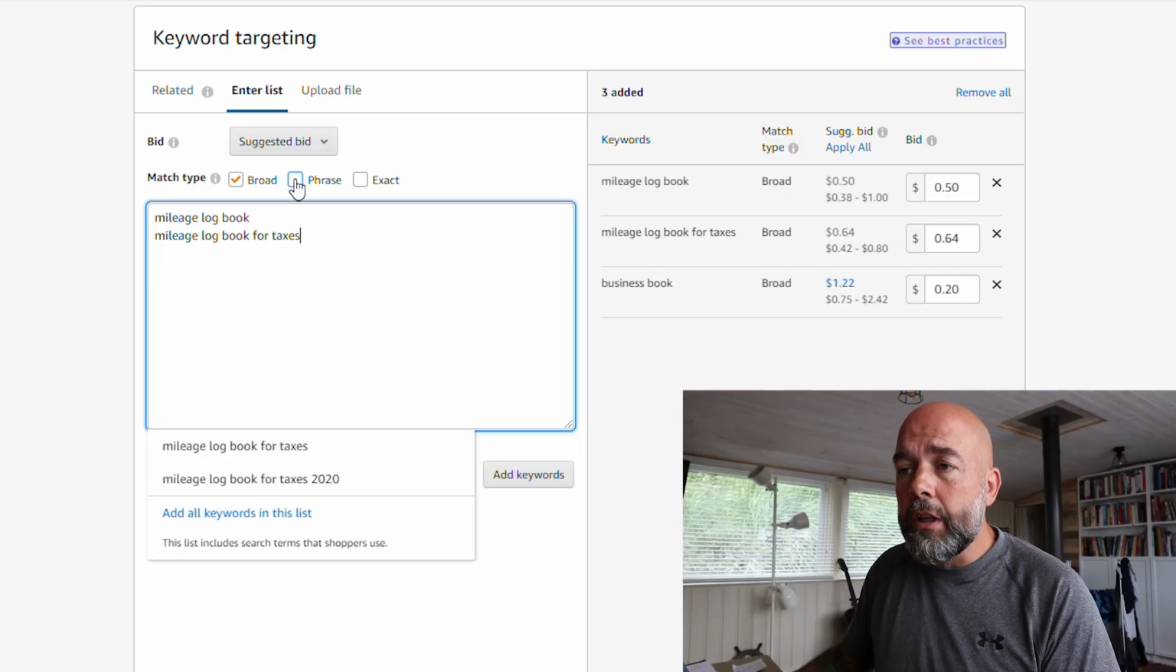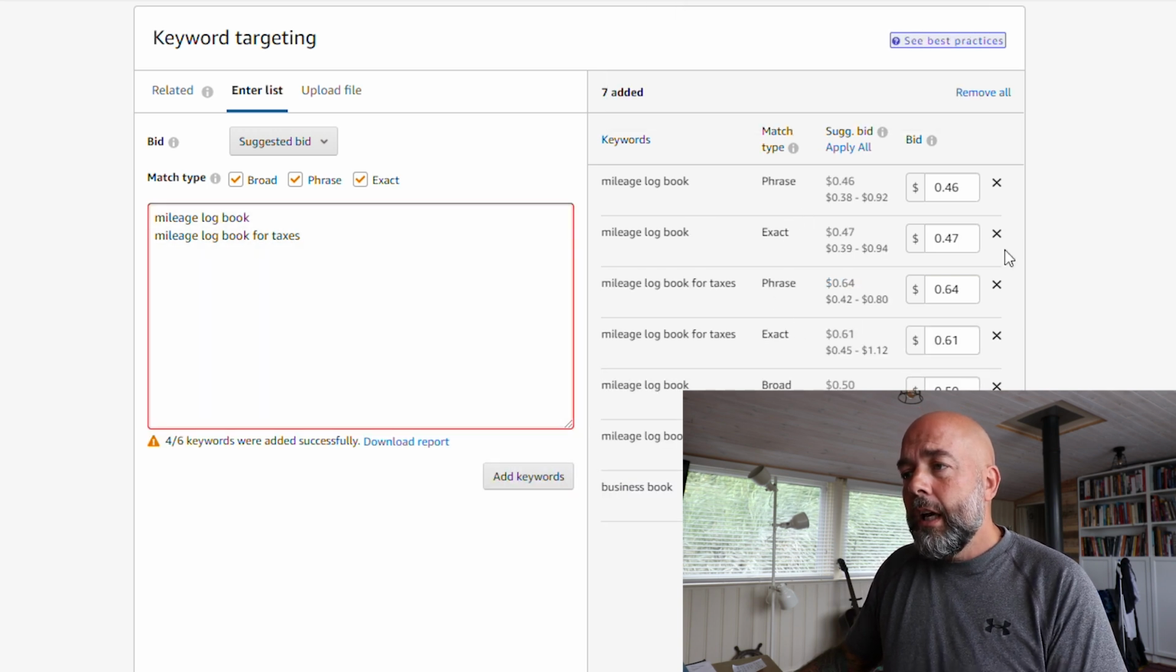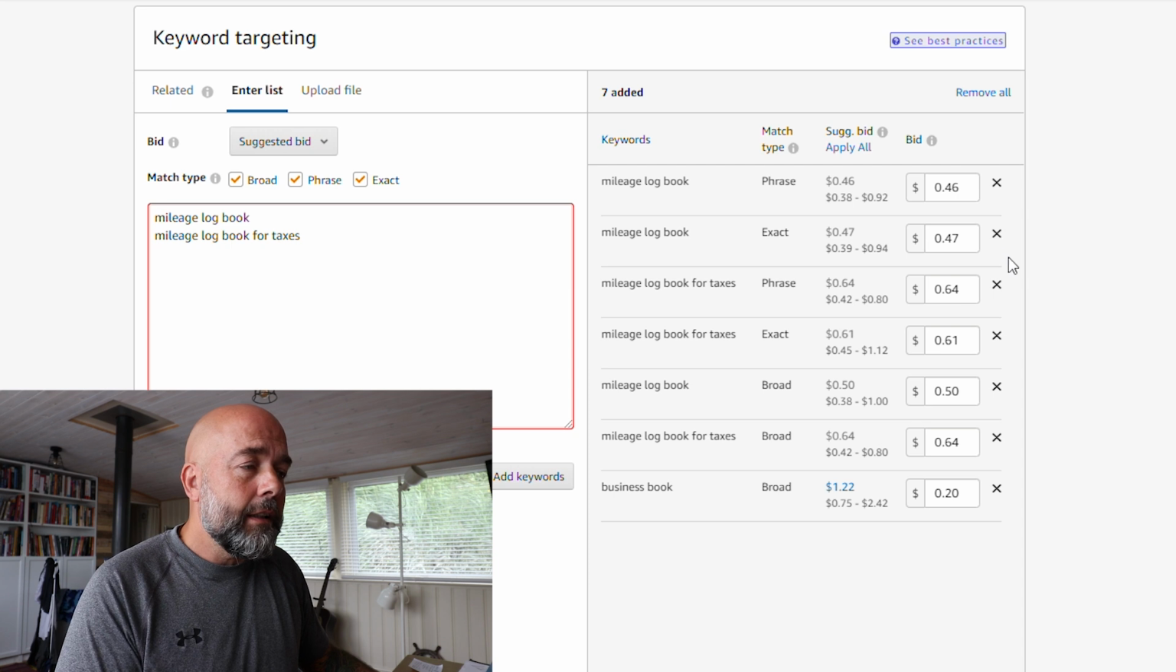But all you need to do, if you want to go for all three or just one or two, is click those boxes like so and click on add keywords, and Amazon will put them over into this right hand column, and you can see again we've got suggested bid, and they've automatically populated that in the boxes on the right hand side.